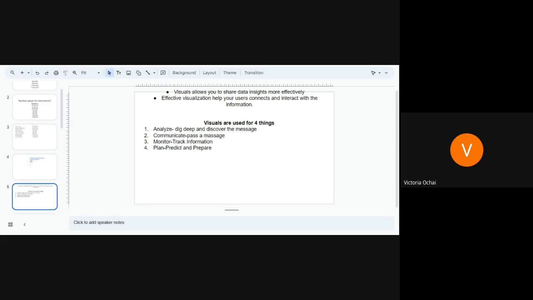You can also use it to communicate, to pass messages to your audience. You don't even need to talk. Once you have a good visualization, your visualization will speak for you. Immediately your audience sees what you are presenting to them, they can communicate with it. Like I said, we can also use it to monitor, that is track information from our employees, or any particular thing that we want to track information about. We can use our visuals to do that.